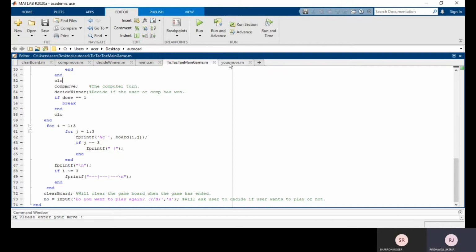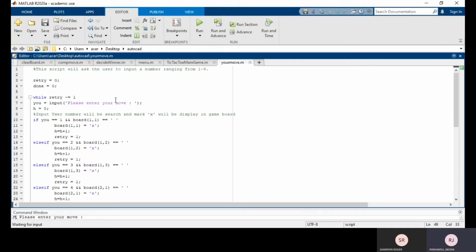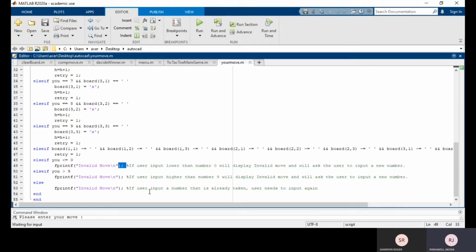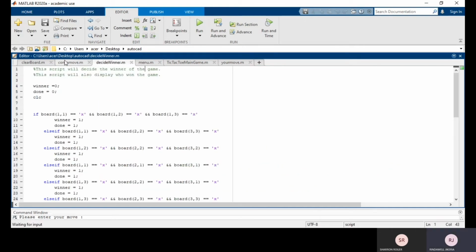And every move, as you can see, if the player's move has already been taken, then it will display that the user input number is already taken, and the user needs to input again until a winner has been decided.